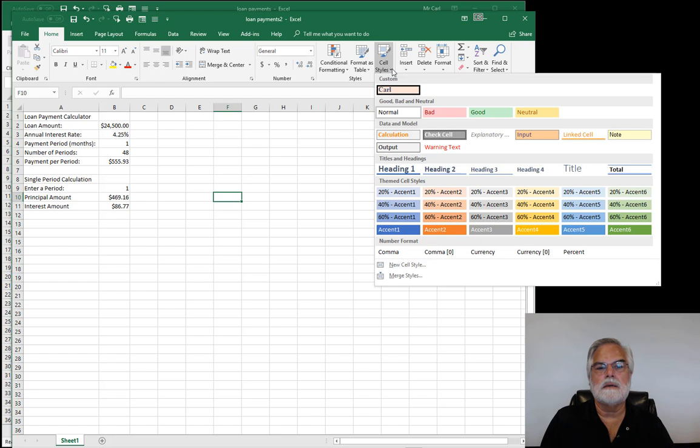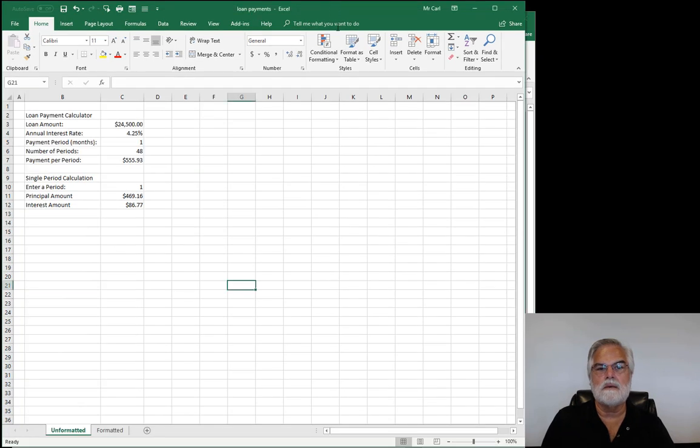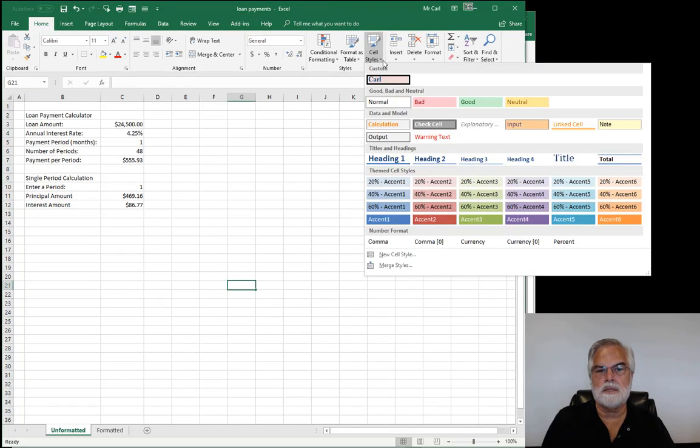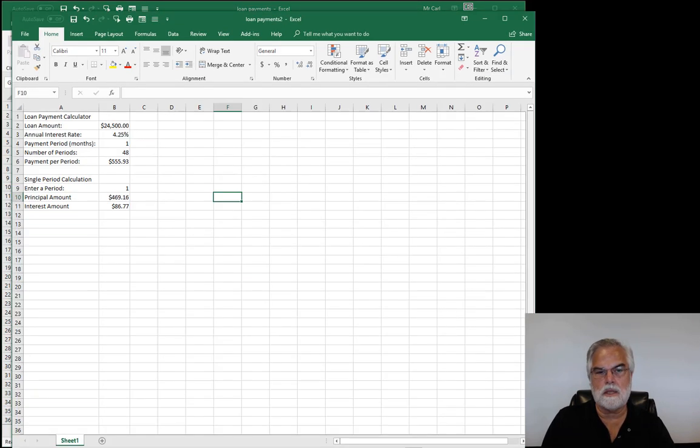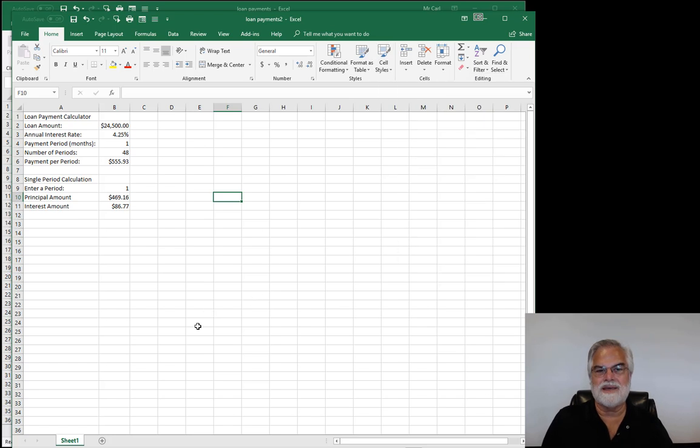And look, now I have it in this one also, not just this one. You see? It's in there on both of them now. We click back to the loan payments 2, and you'll also see the style in there too. So that's how you merge the style.